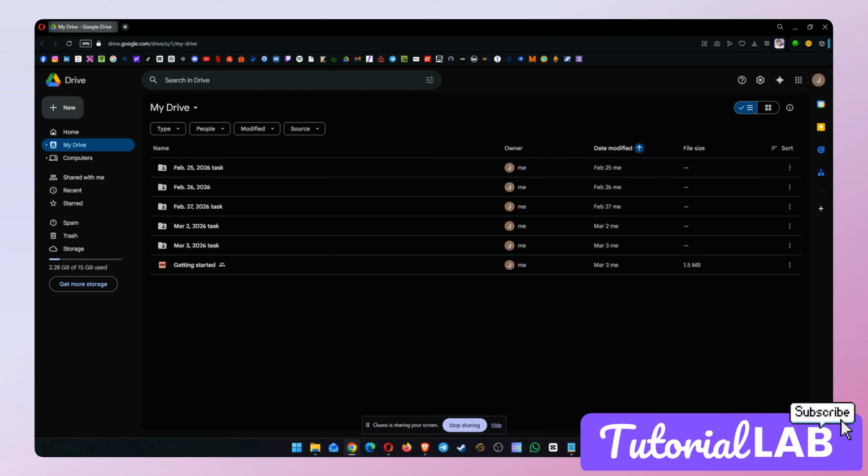Now let's get started. The first thing we need to check is your internet connection. Restart your internet modem. Try to connect using a wired connection instead of Wi-Fi and reconnect to your modem or router. The next thing to do is to open your web browser and clear the cache and cookies.